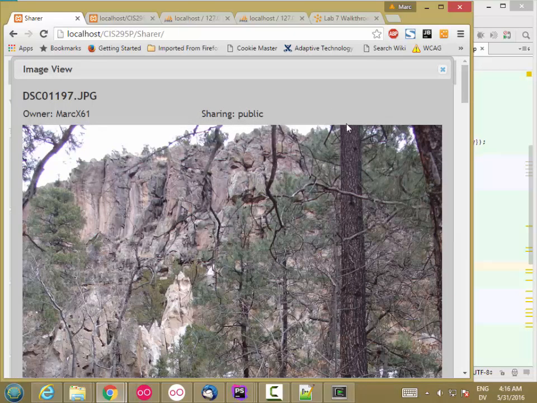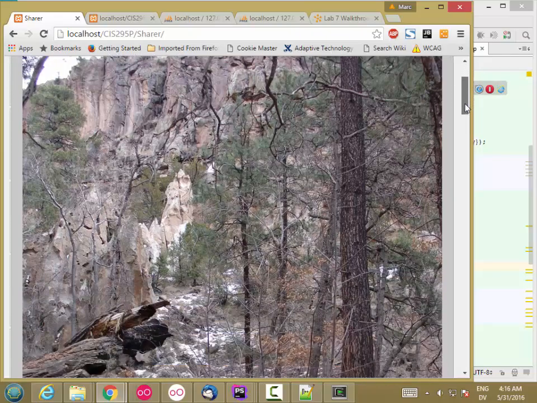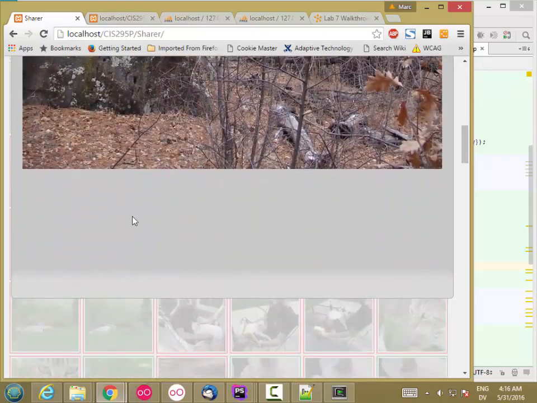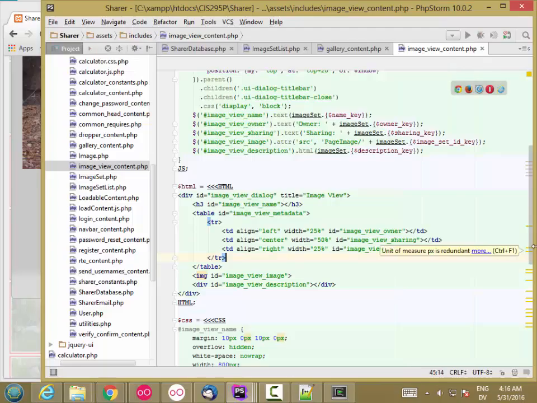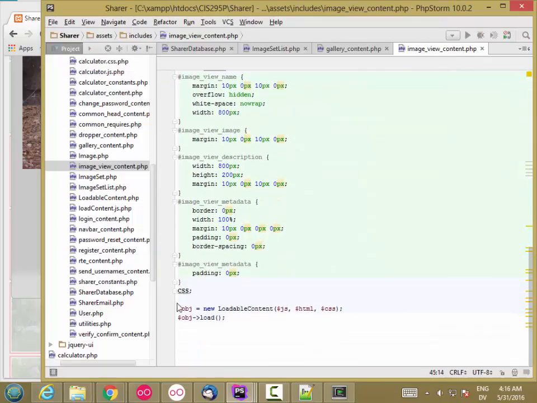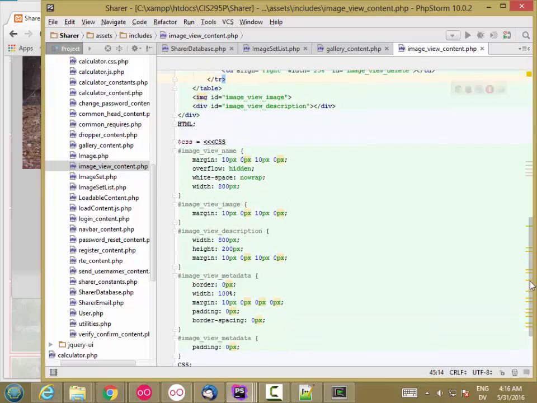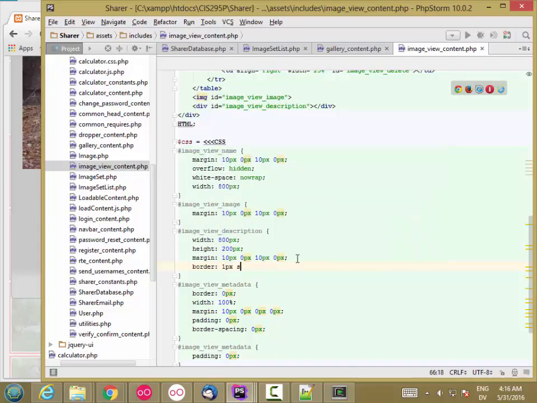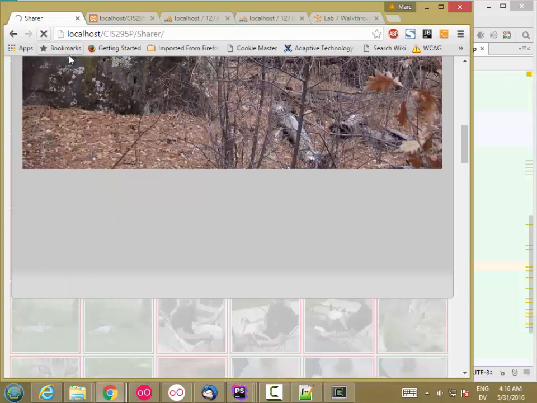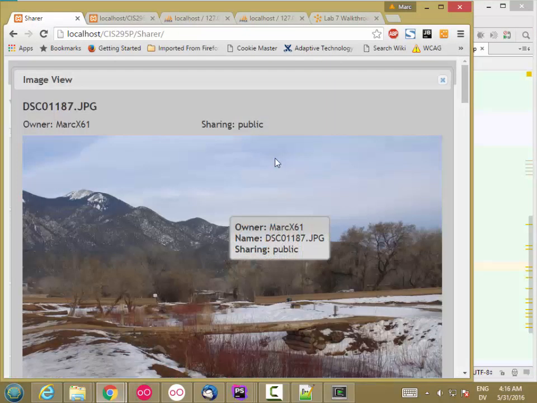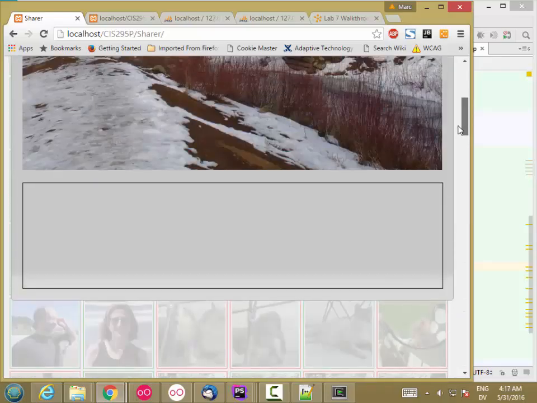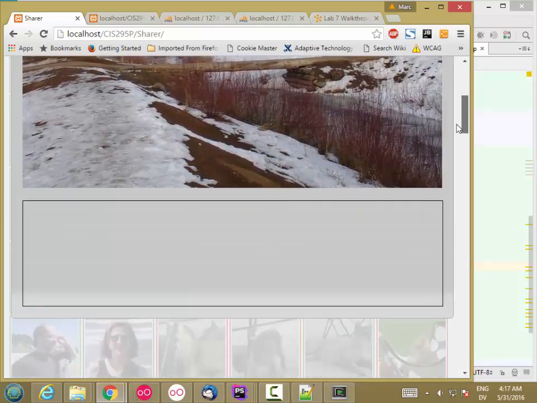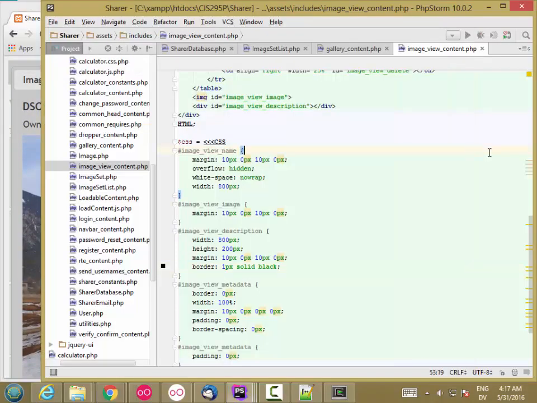Okay, so it's looking okay. The delete button's going to go here on this side. Spacing looks fine to me. And that's where the description goes. It looks kind of weird if it's empty, so I am going to put a border there. So that's the image view description. Okay. So fine for now.